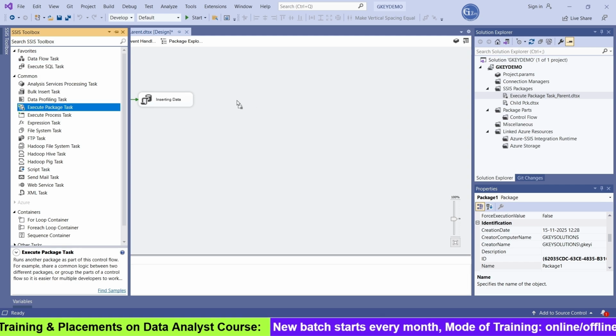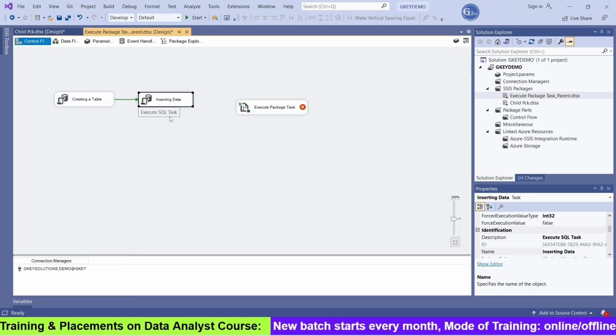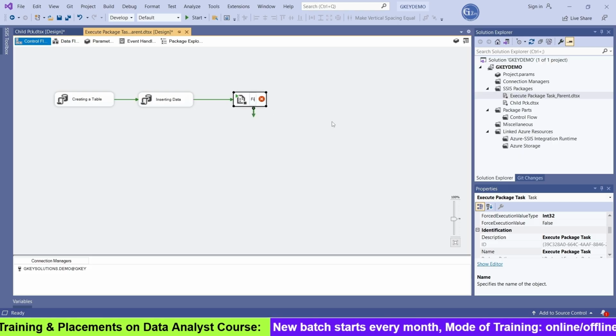For that I am taking the execute package task. I am just connecting it. Now the execute package task is going to do the first update from the child package.